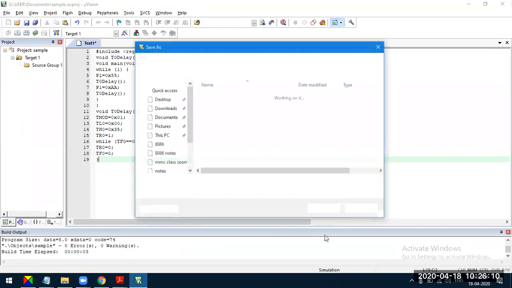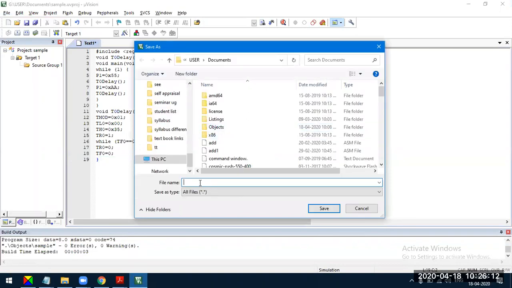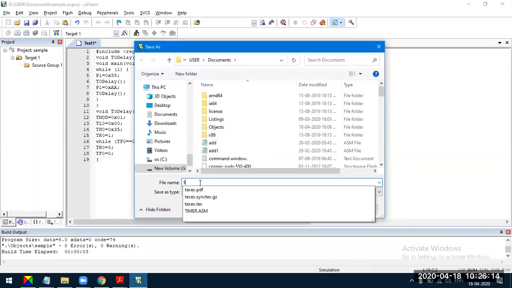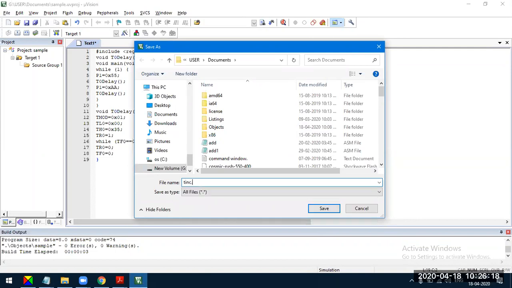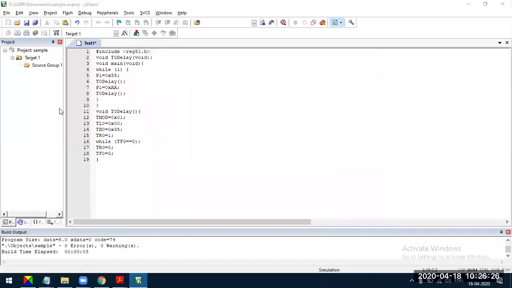So you can give any file name, but the dot extension should be .c. Let us say this is a timer in C, for example, timer in C dot C. So that dot extension is very important, guys. For assembly it is .asm. For C it is .c. Very simple. So save the program.